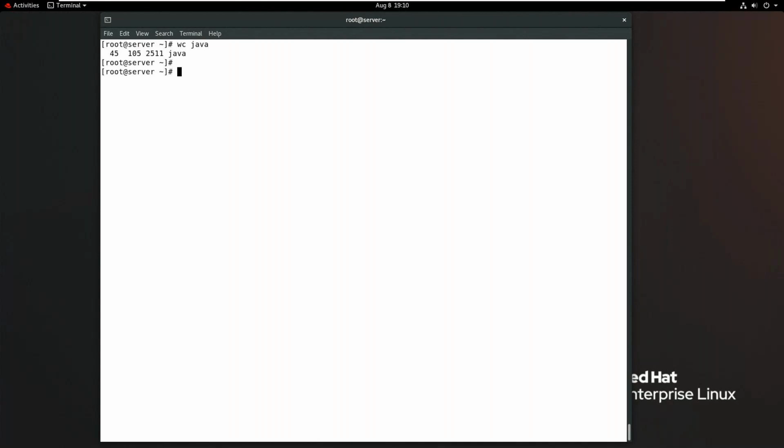Then I want to list only the number of lines. So now in the Java file, I want to list only the number of lines. Then it prints only the number of lines. If you want to print the number of words, then w is the option to print words. So now the number of words. I want to print the number of characters, then c is the option to print the number of characters. So now the number of characters.